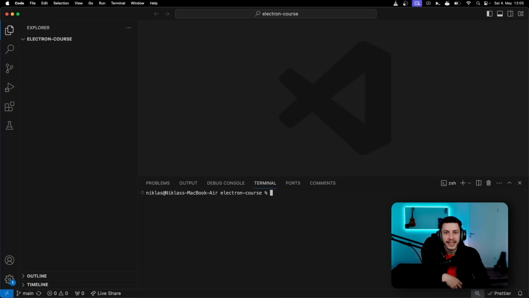And now that we're in our IDE, we can actually start by creating our UI first. So let's run npm create vite dot in an empty directory.